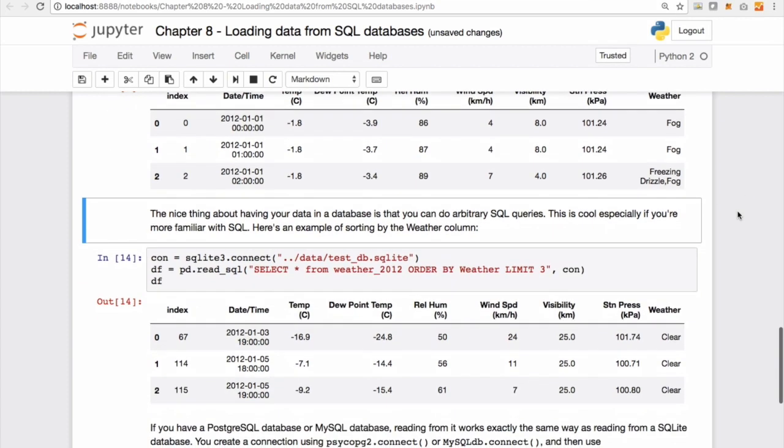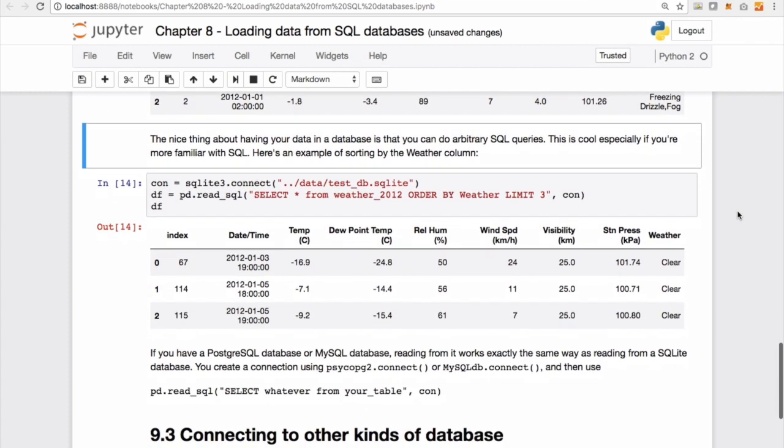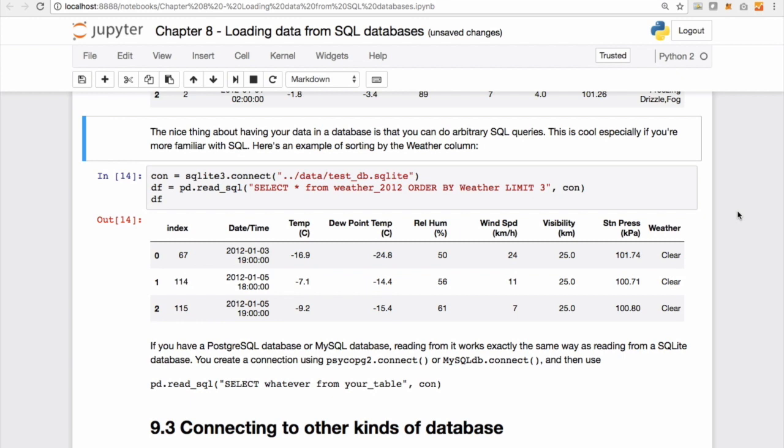The nice thing about having your data stored in a SQL database is that you can do arbitrary SQL queries. So all of the EDA that we have been doing so far, we can actually condense into SQL queries and start treating them as SQL implementations. This is cool, especially if you are more familiar with SQL. Here's an example of doing the same thing on our weather data set, where we want to sort by the weather column.